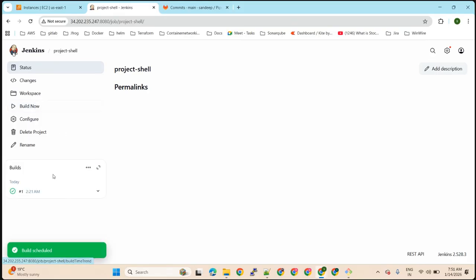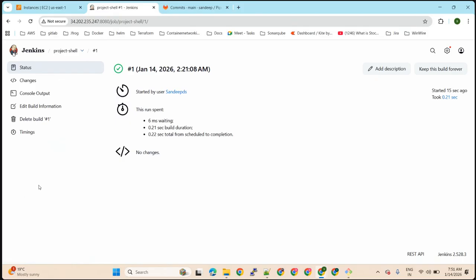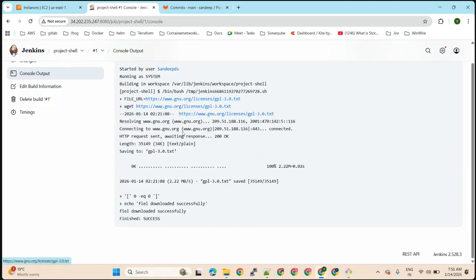If you create a new project, you will always see build number one only, because this is the new project. Where do we see the logs? You click on here, go to console output, and check the logs of Jenkins. Are we seeing this file getting downloaded, and whatever the script executes locally is also executing via Jenkins? Are we able to see this?